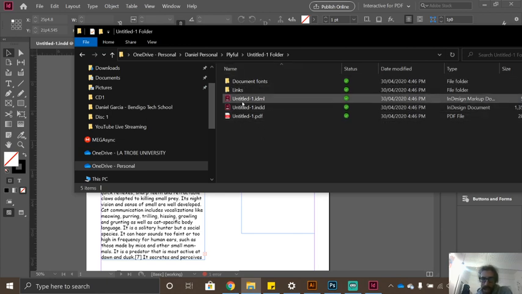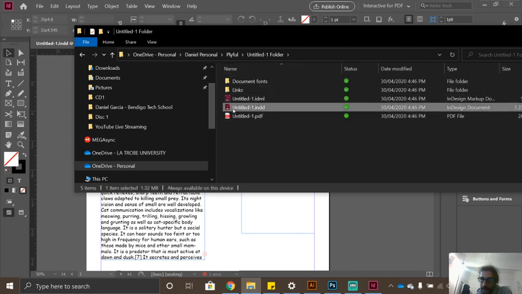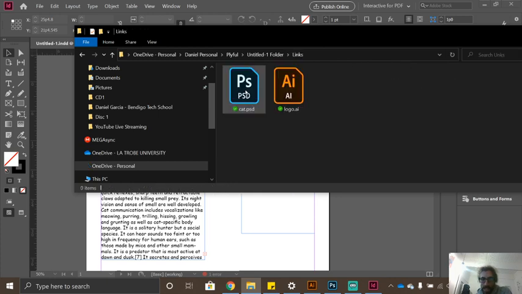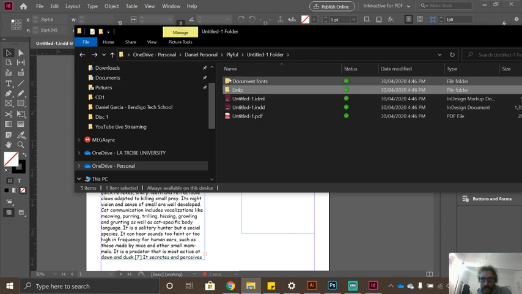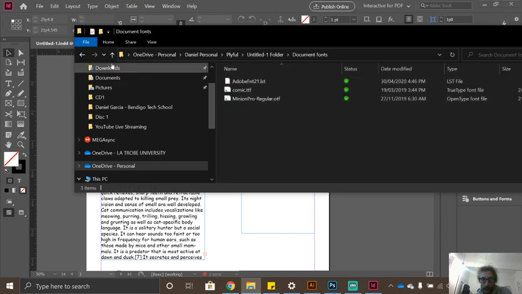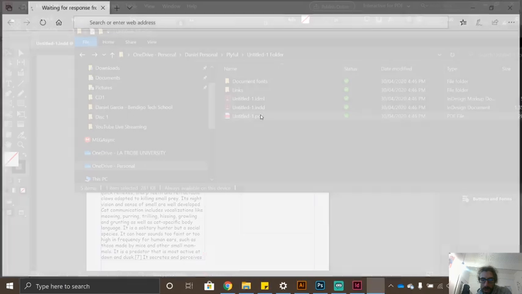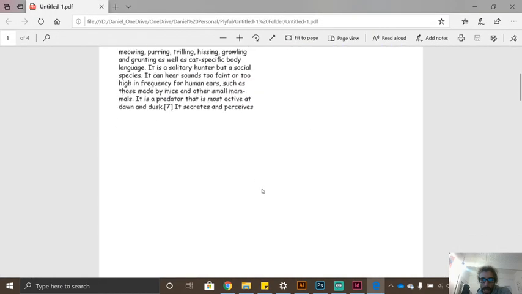So there's our InDesign document again. I should have probably given it a better name. There is our links folder. So it's made copies of everything that we had. And there are our fonts, all copied in there as well. And there is also a handy dandy PDF preview too.